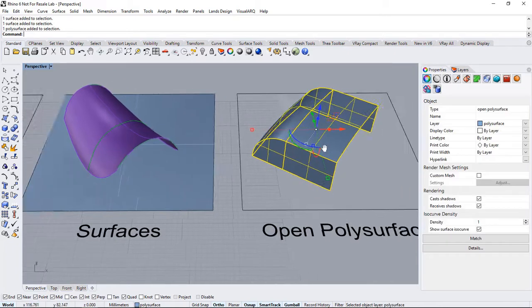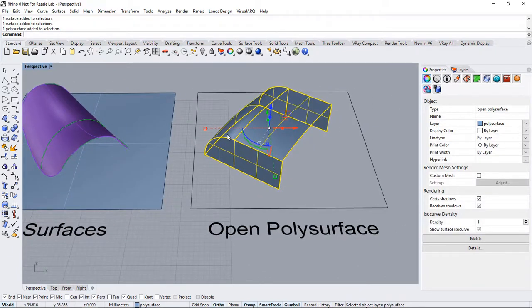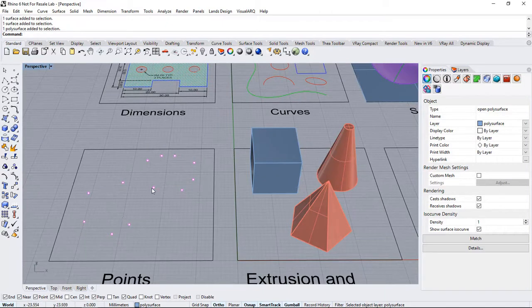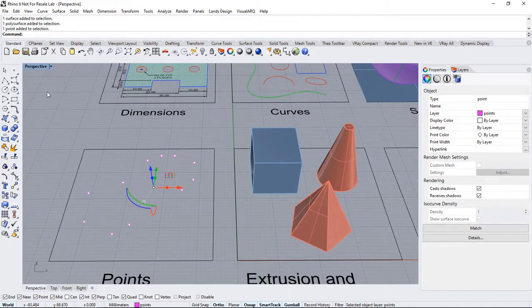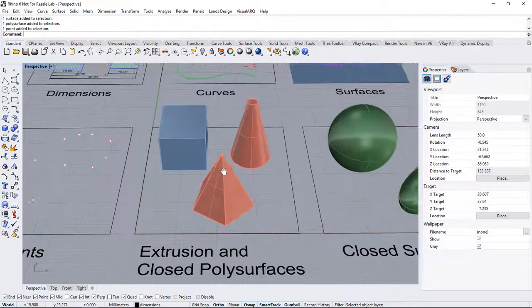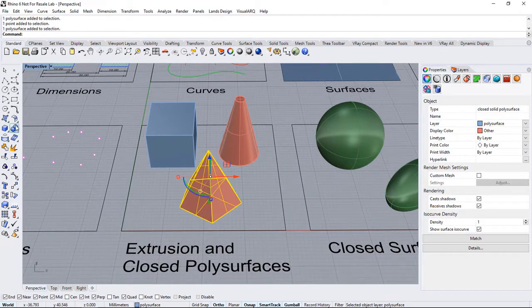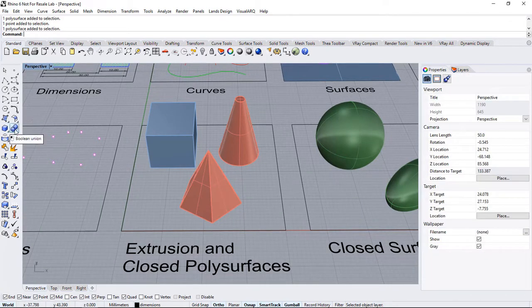Joining multiple surfaces together brings us to build polysurfaces, in this case an open polysurface. We can verify the object type in the Properties panel. We can also create single points or multiple points with the point command. We can create extrusions and closed polysurfaces. In the main toolbar, you'll find all the commands needed to create primitives and other solid operations.